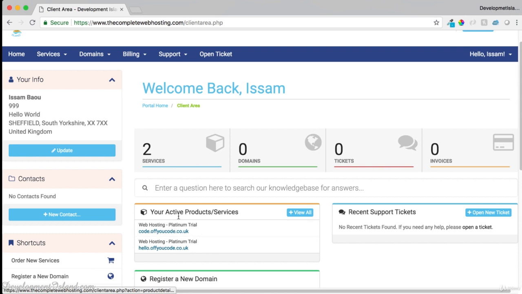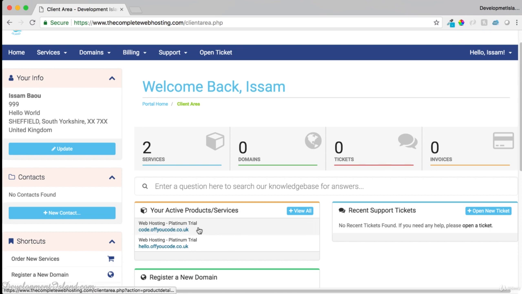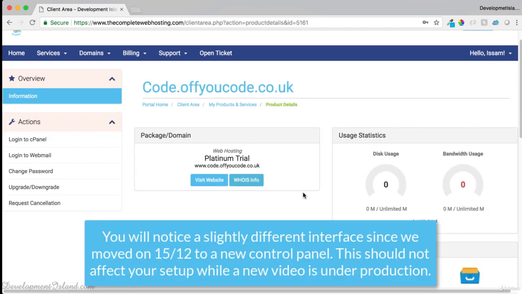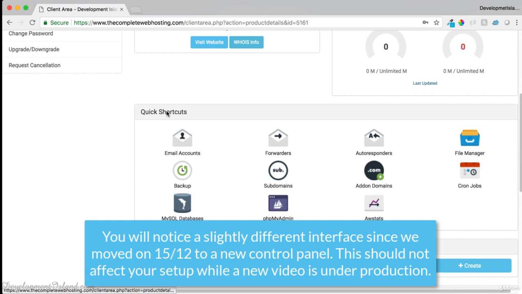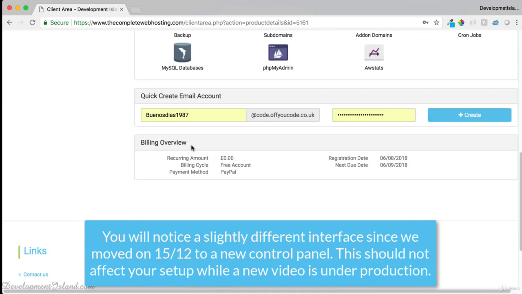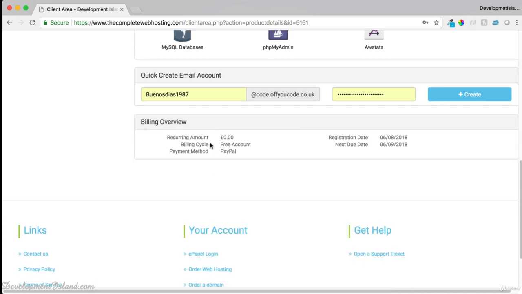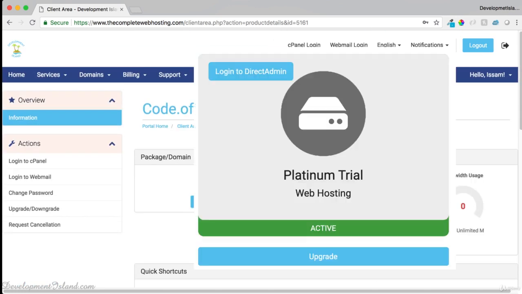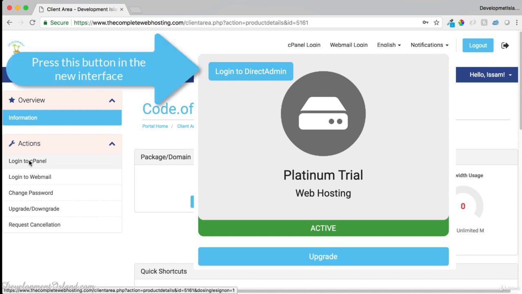Now, if you go to your active products and services and click on the web hosting link to your domain or subdomain, you will land here. So if you scroll down, you'll find some quick shortcuts to the control panel and your billing overview. Now, the billing cycle might show something different here, so you don't have to worry. It might take a short while for it to turn to a free account. Now, to access your cPanel, you just need to log in to cPanel.